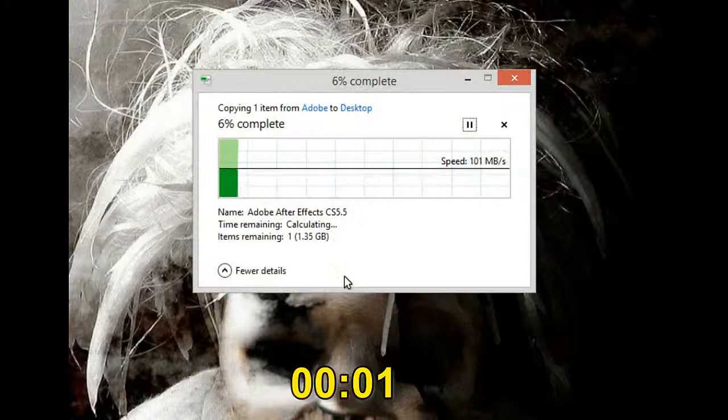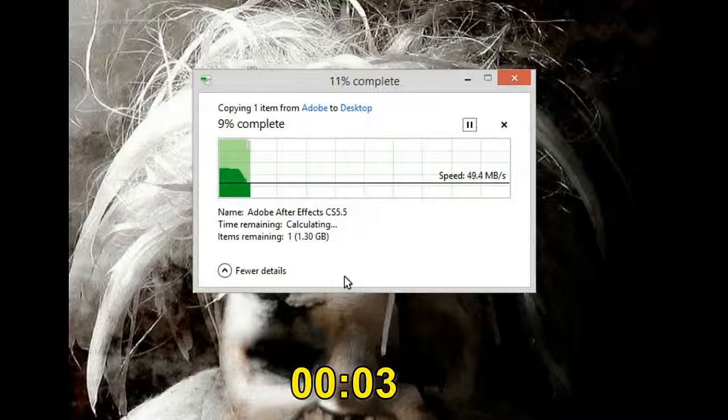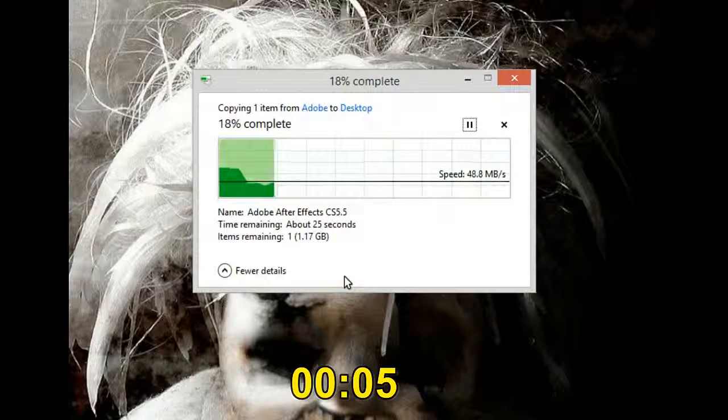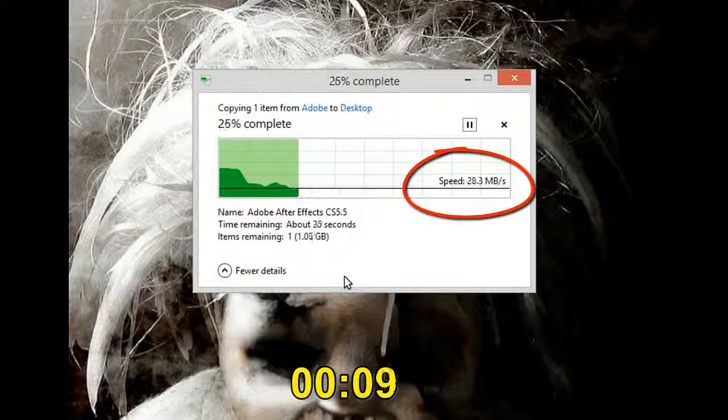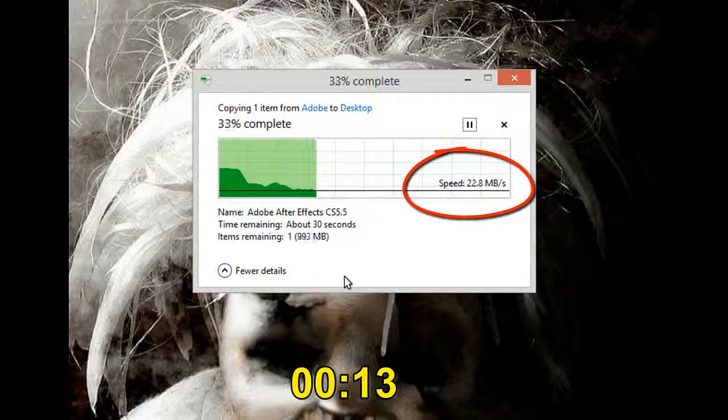Now this is the hard disk drive, and it's averaging anywhere from the low 20s up to 40, 45, 50 megabits per second. It varies a good amount.